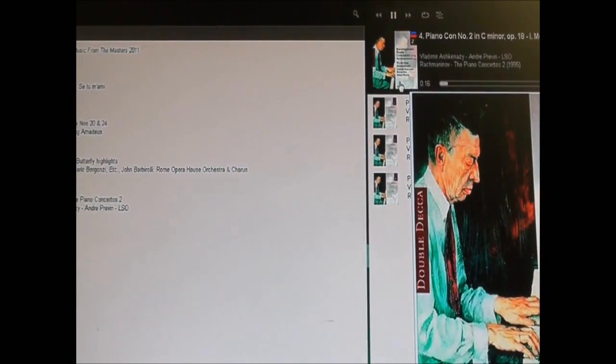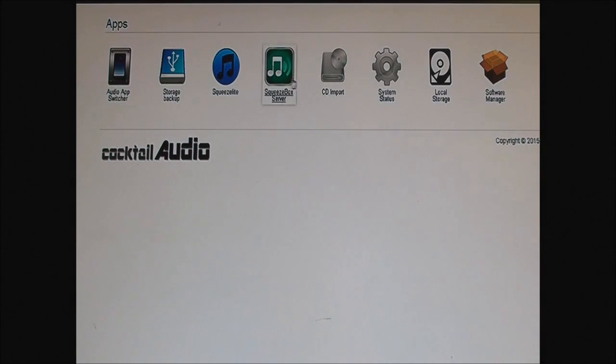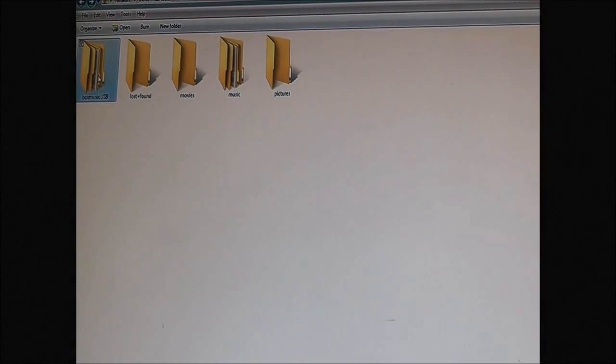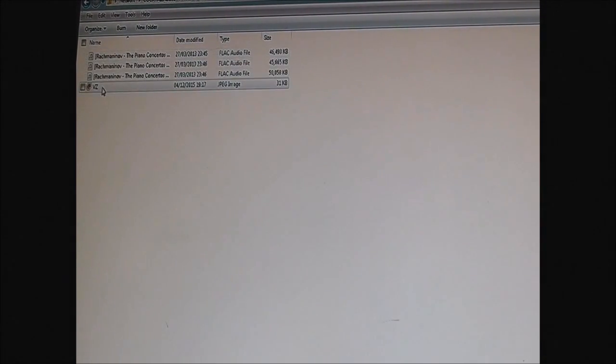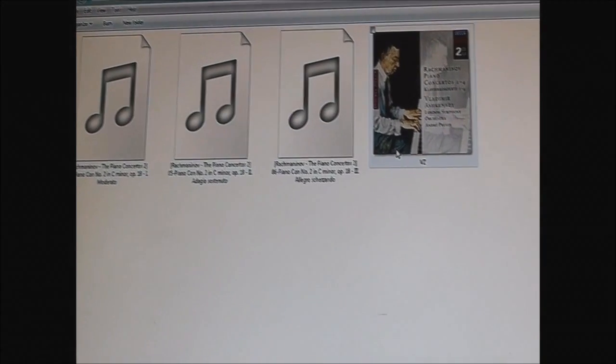And I will just check that on my USB. It's just there. Open that, just one album. It's over here. That's it.